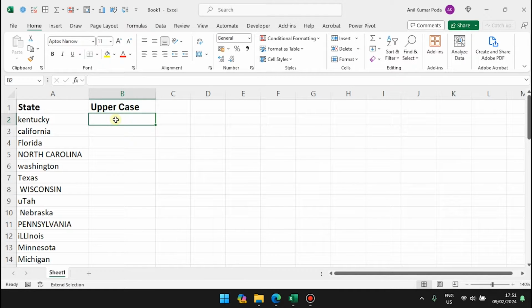In this Excel tutorial for beginners, I will show you how to turn small case or mixed cases into uppercase or capital letters in Excel. So here I have different state names of United States, and as you can see, some of the state names are in lowercase, some of them are in all uppercase, and some of them are in mixed cases, like a combination of smaller cases and uppercases.